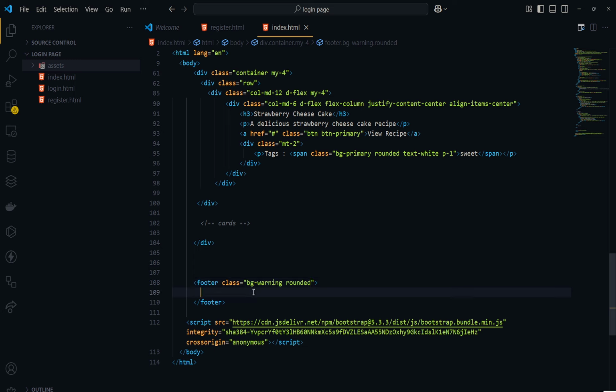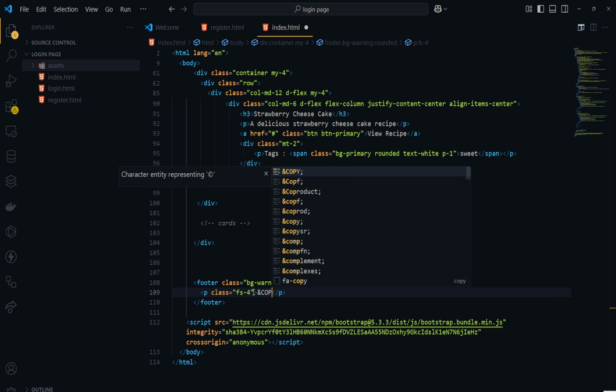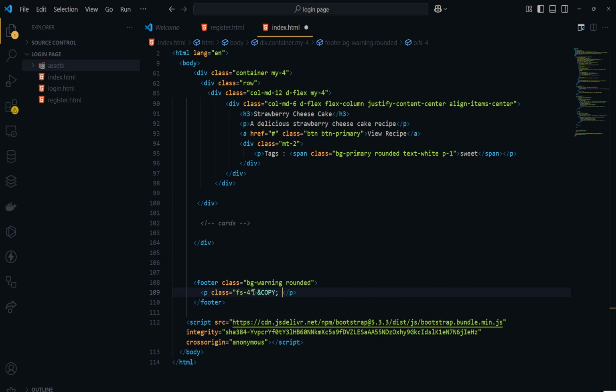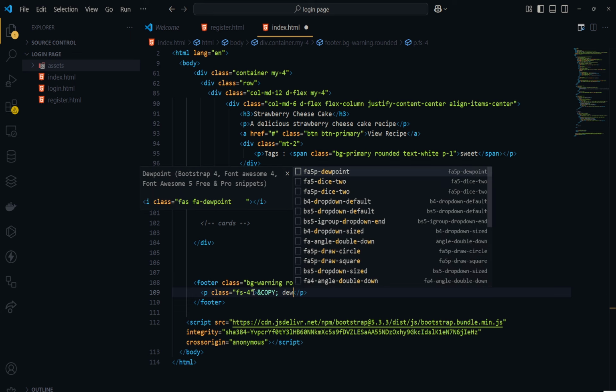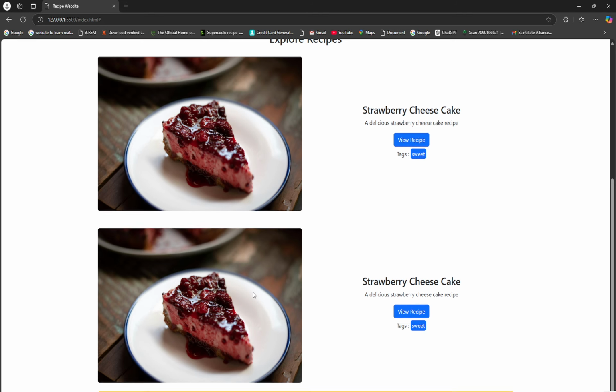It won't come because I have not written any text. So inside this I'll be using a p tag followed by a class as p.fs-4. This represents font size for the data. So ampersand copy and semicolon. This will provide you copyright and designed by Rahul. That's all. So that's fine.